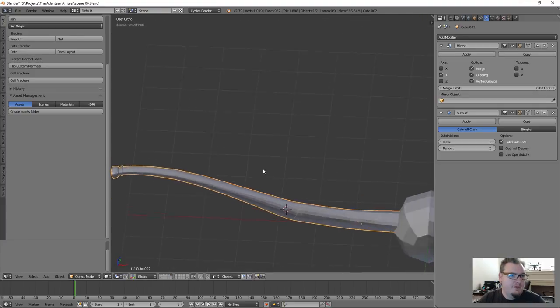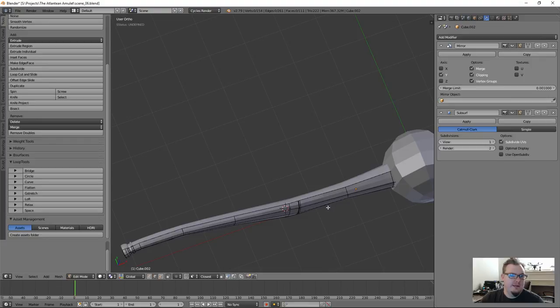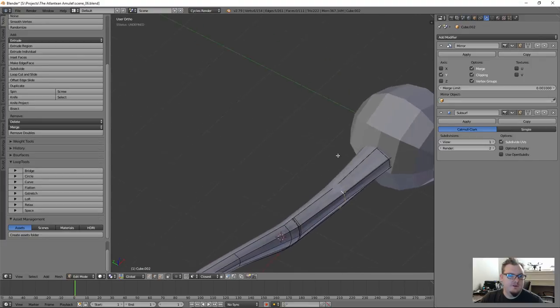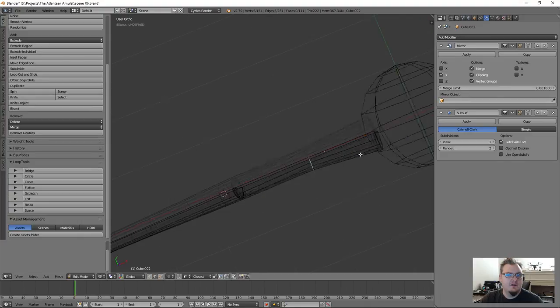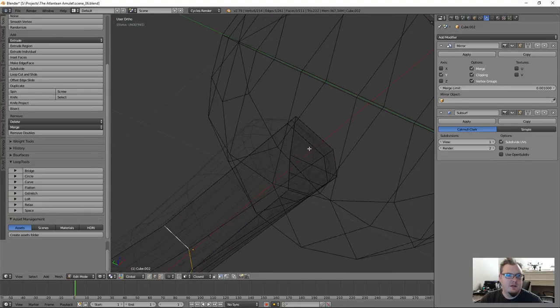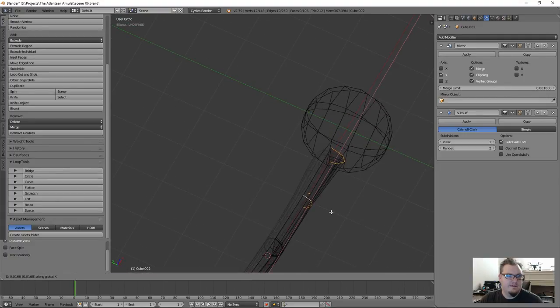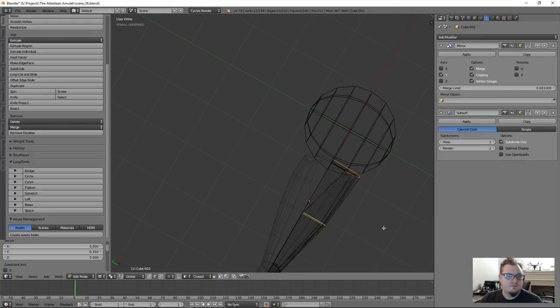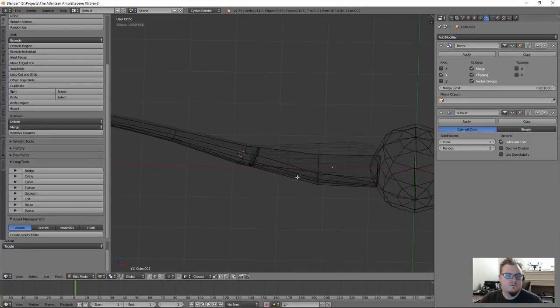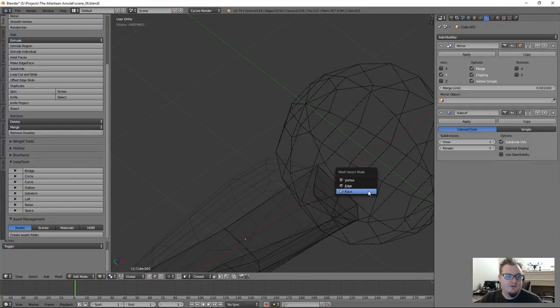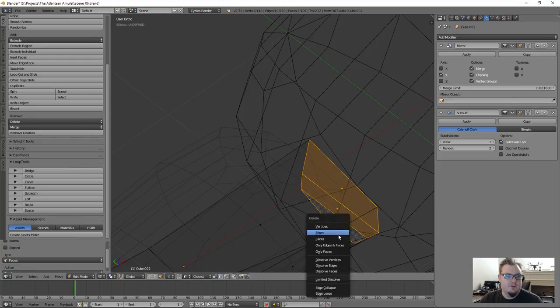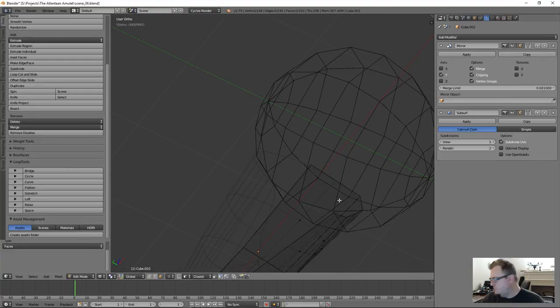Okay, so now based on the thickness of that stem, we can really start to get in here and look at, well, okay, so if that's how thick the stem is, then realistically speaking, this section for the submarine or the ship or whatever needs to be a lot thicker, right? I'm going to also delete the faces on the inside because those are going to be a problem when we start sculpting.